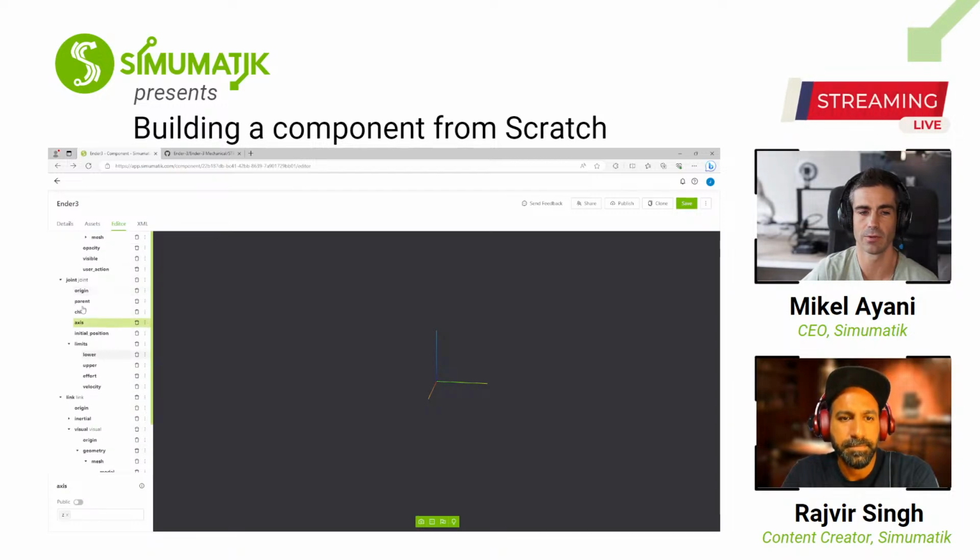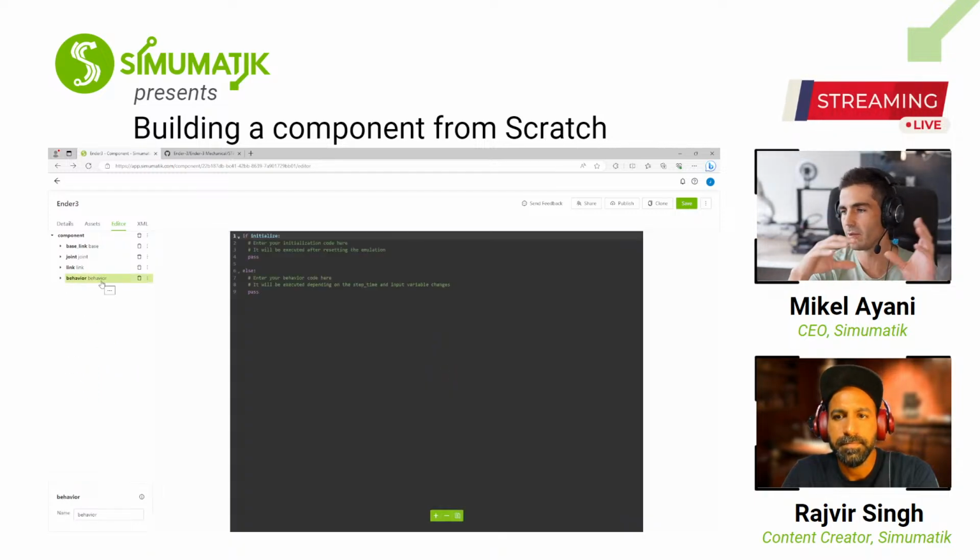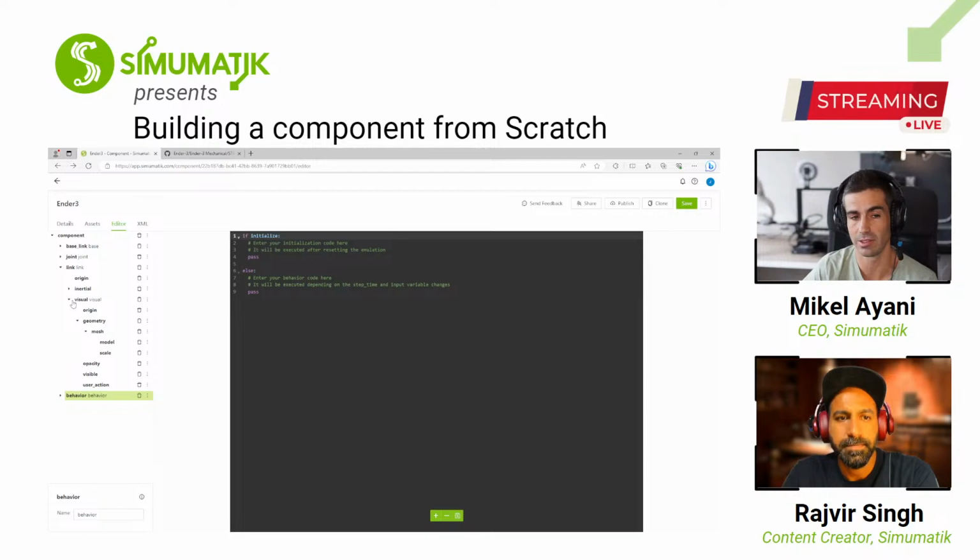So we are gonna add the behavior element as well. And as you see, for those who are new with the component editor, at the end a component is basically adding these puzzle pieces, as we call them, that represent different aspects of the component. In the behavior you add code, but in the rest of the elements you don't add code, you just parameterize.